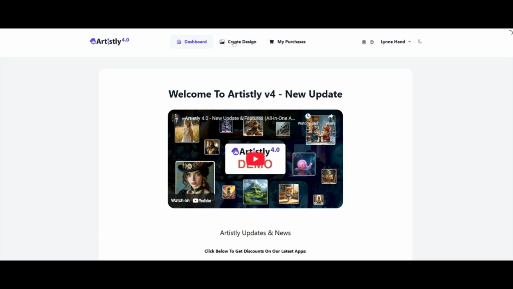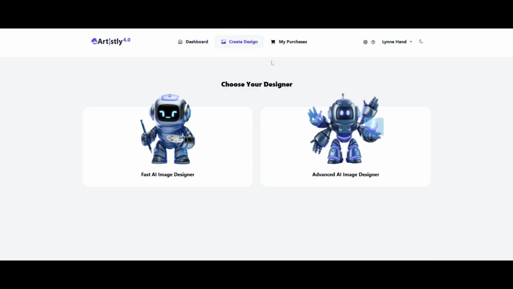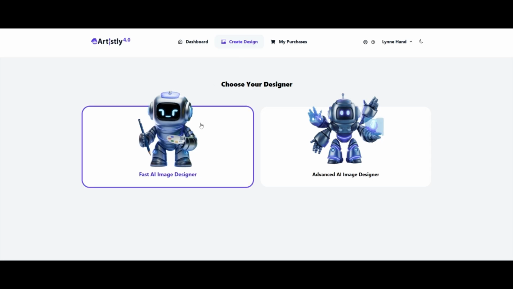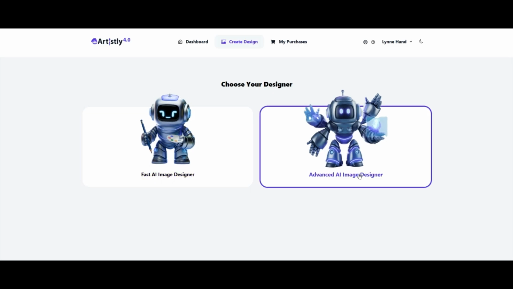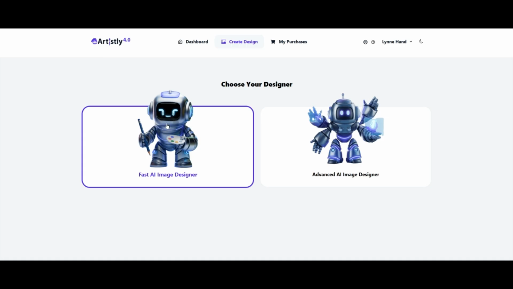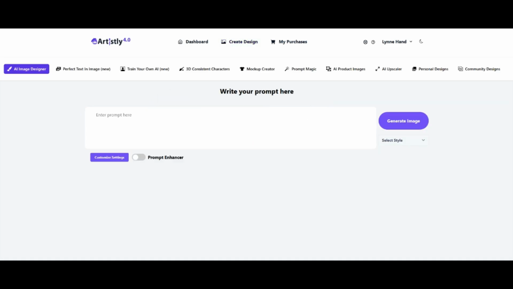Okay, now this bit up here can get a bit confusing, so bear with me. You're presented after you've logged in with two choices: fast or advanced. Now advanced always sounds good, but for this process start with fast. Okay, fast is good too. And don't jump straight into entering prompts unless you want to, doesn't matter.